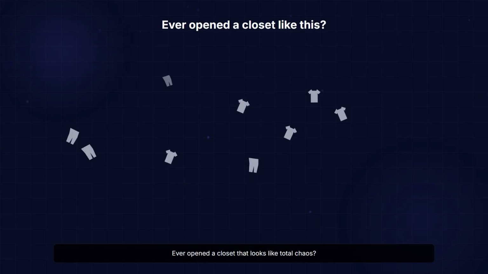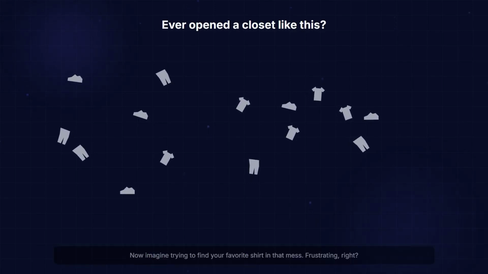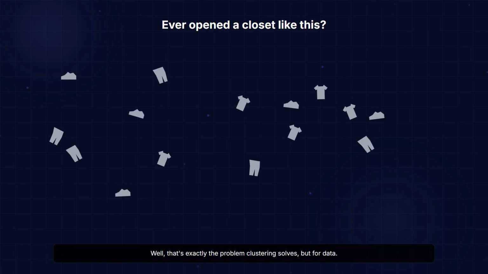Ever opened a closet that looks like total chaos? Shirts mixed with pants, shoes scattered everywhere, nothing organized. Now imagine trying to find your favorite shirt in that mess. Frustrating, right? Well, that's exactly the problem clustering solves, but for data.